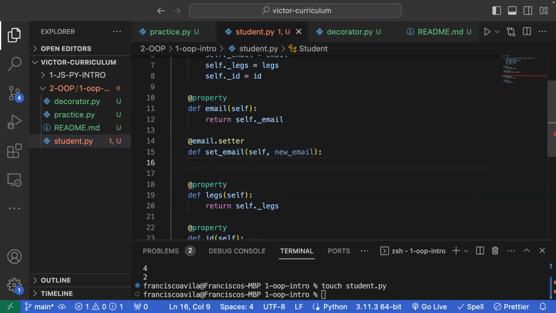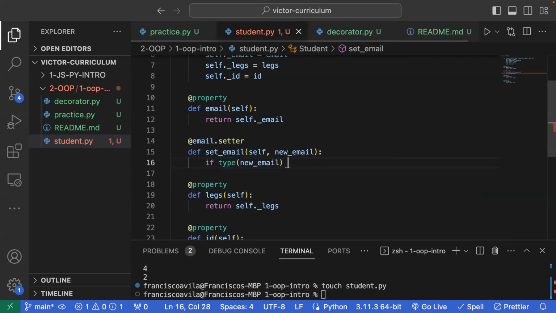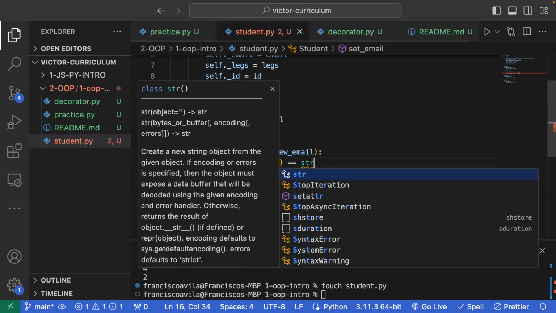And then whatever we want to filter out if it's a valid email or not. How would we make sure that it's a valid email? We need to make sure it's a string first, not just some numbers. Okay, type email equal to string.